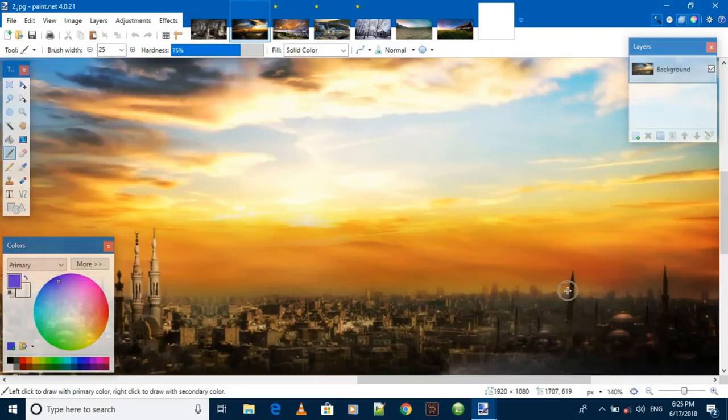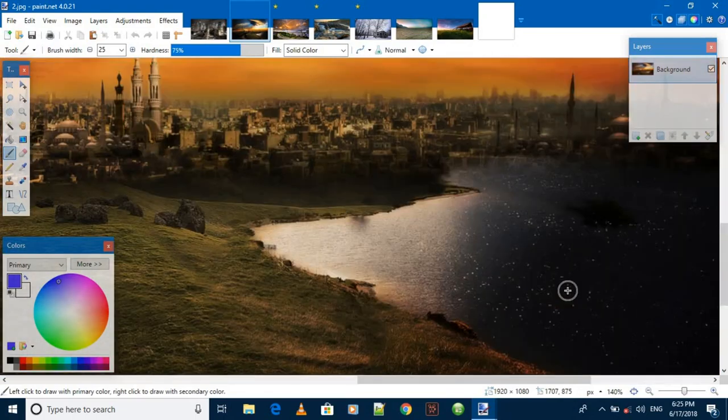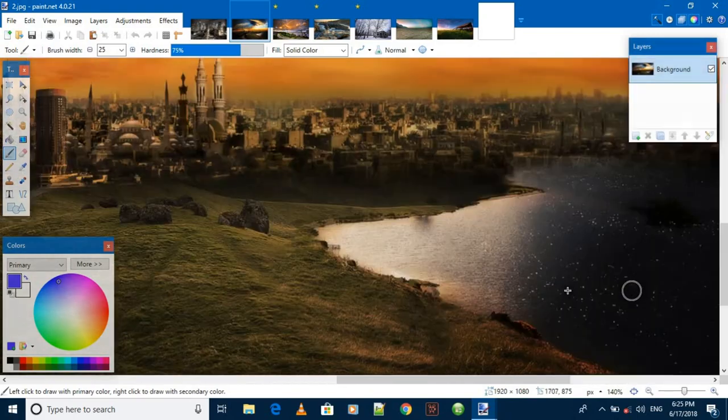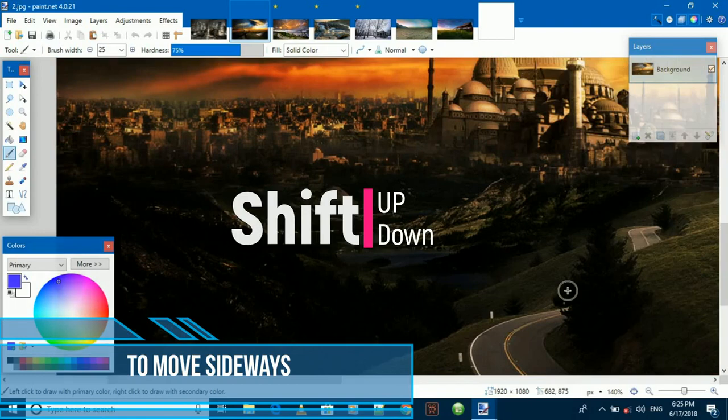To move from one side to another, if you remove Control and move the mouse wheel up and down, you can move above and below the image. If you press Shift and move the mouse wheel, the image will be moved sideways. So you can use this process for moving sideways too.